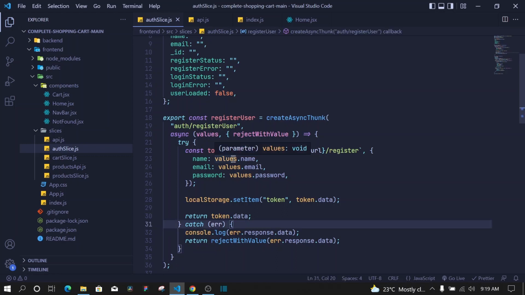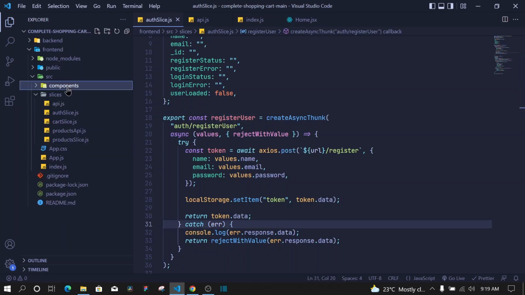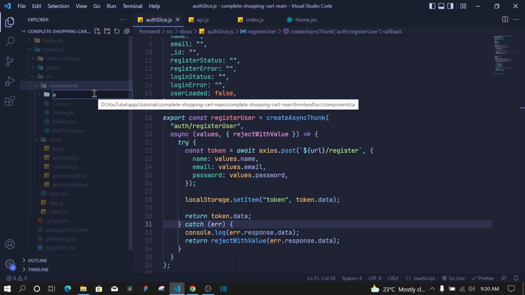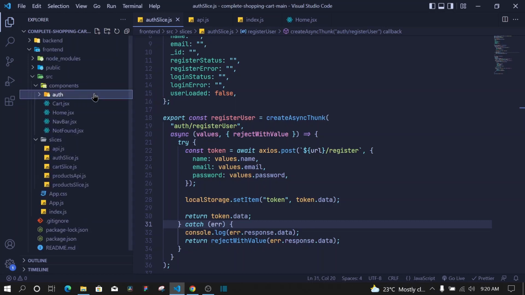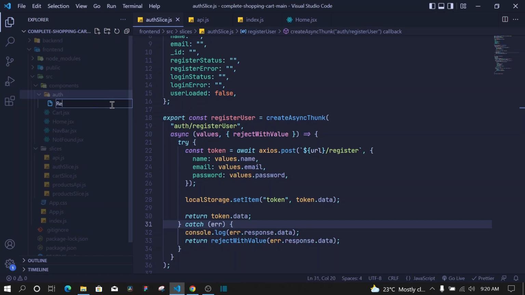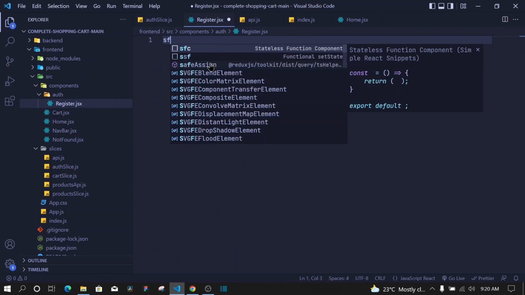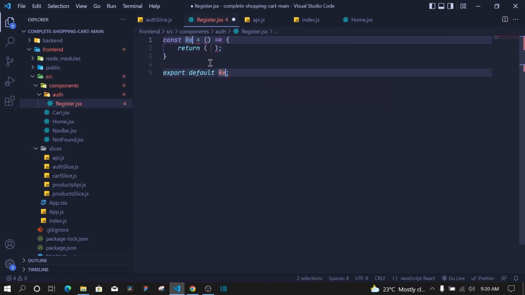And now what we should do next is to actually dispatch this particular action creator from our form. So now I'll go ahead and create a register component. In our components, I can categorize auth in a folder. So I'll add a new folder called auth. Inside the auth folder, I can add a new file called register.jsx.